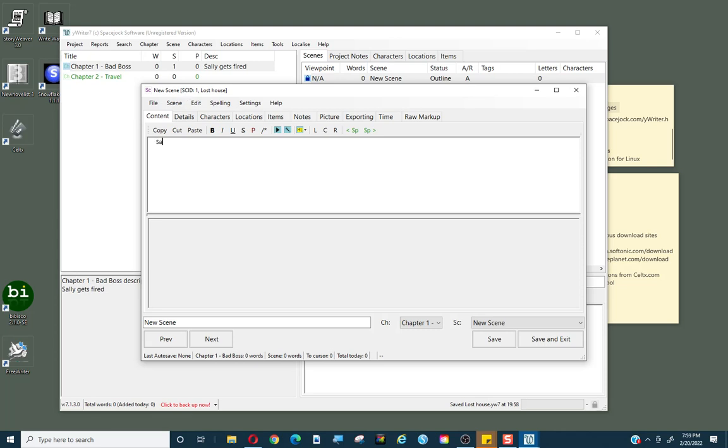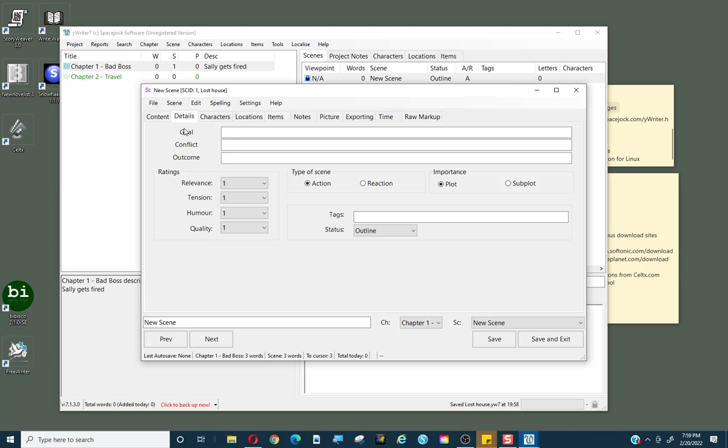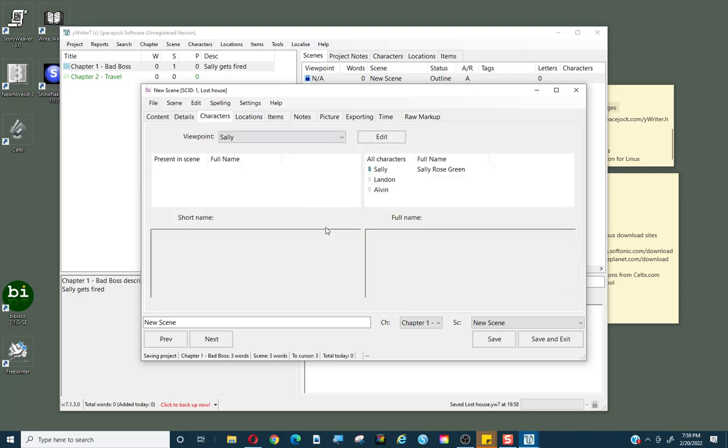So I will just put here what's going on. Sally gets fired. And then I can go into the details, adding the goal that Sally is trying to get, whether it's plot or subplot importance, an action reaction. You can rate the different qualities of the scene right here. And you can even add the characters that show up. In this case, Sally and her boss are both part of the scene.